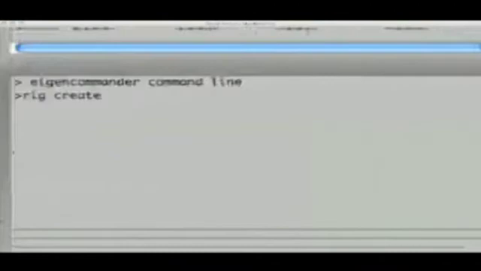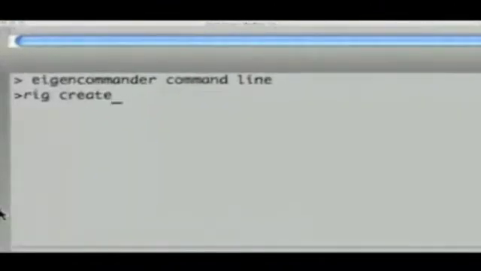Okay, so the first thing we type is rig create. I'll zoom in. Remember my zooming in. Okay, rig create, and then press enter.